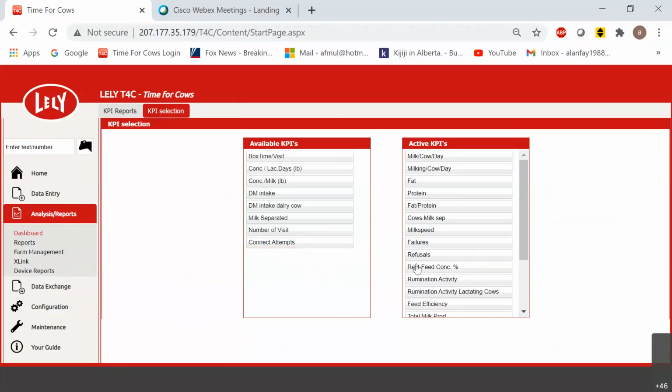You can also use it for sorting. So if you want to sort your dashboard in a way that you like better, you can move them up or down and sort the order of the KPIs as well.